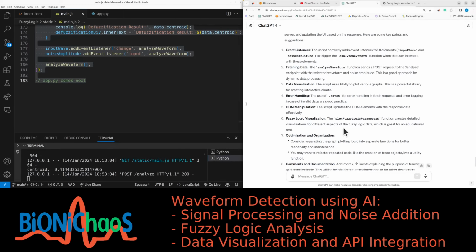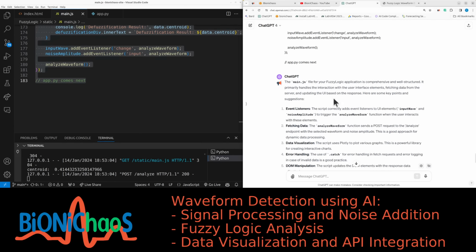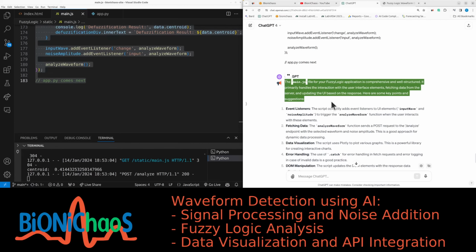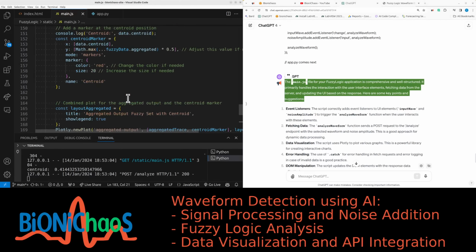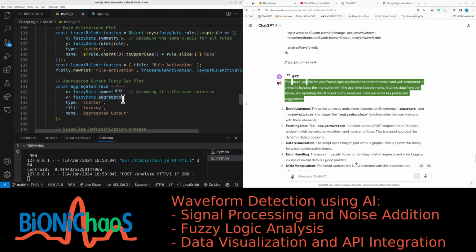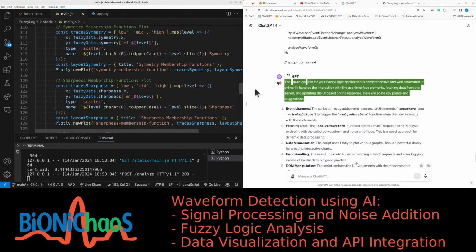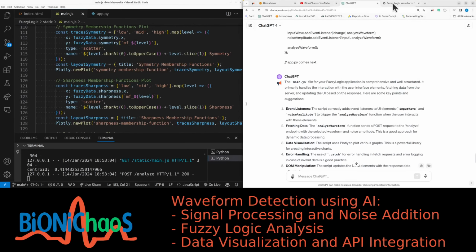The main.js file for your Fuzzy Logic application is comprehensive and well structured. It primarily handles the interaction with the user interface elements, fetching data from the server, and updating the UI based on the response. Here are some key points and suggestions.